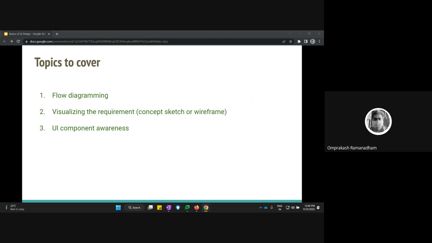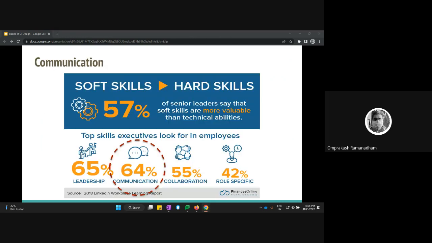Let's start with a flow diagram. Before starting, what is actually communication? Any UI or UX communication should be effective for the end user. One piece of research found that 64% of communication is more effective at grabbing the user's attention. So there is so much importance of communication in the UI.